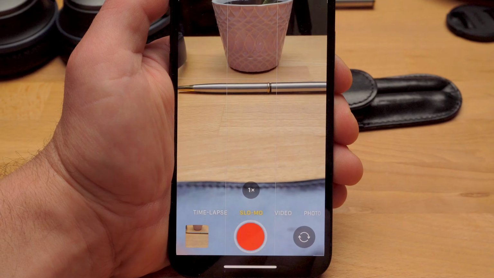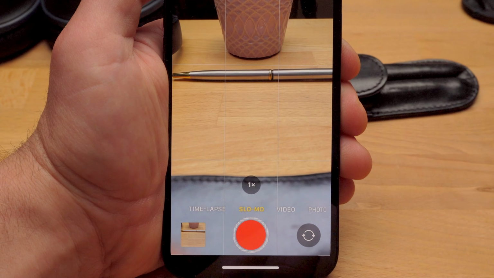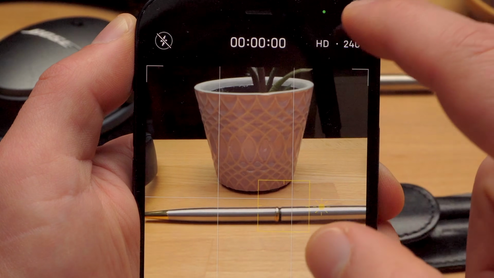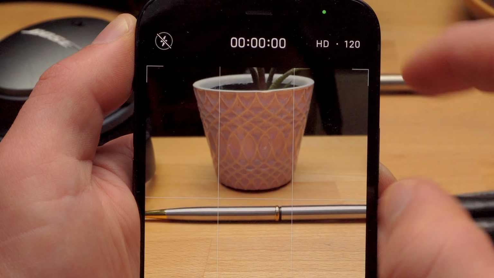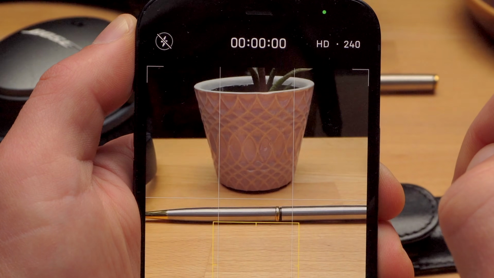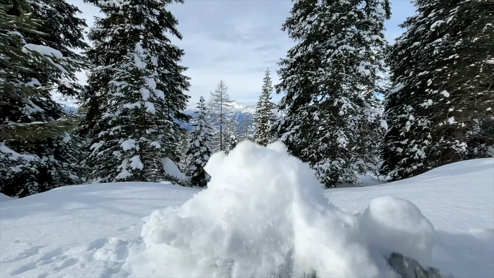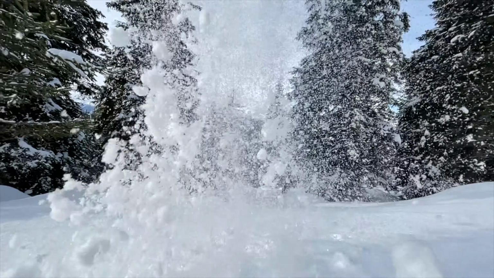Before we take a look at the video settings of the camera app, a few words about the Slo-Mo and Time-Lapse modes. In Slo-Mo Mode, as the name suggests, you can capture slow motion clips. For this, your iPhone shoots a video with 120 or 240 frames per second. At the moment, this is only possible in HD. Basically, you should only use this mode when you really need it. The reduced resolution and the high number of frames per second lead to a significant decrease in image quality.